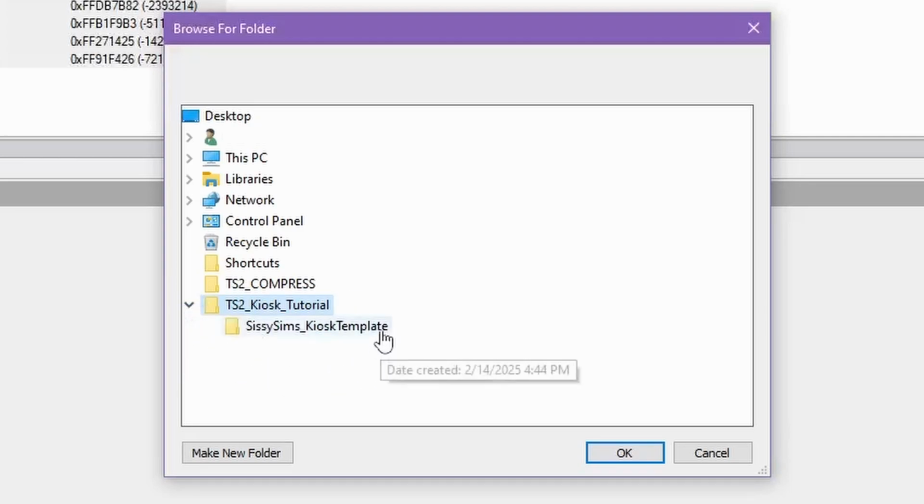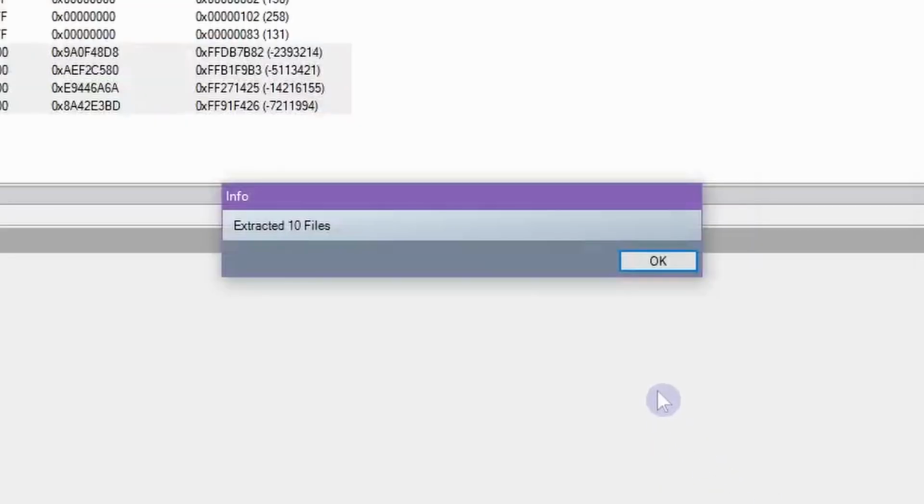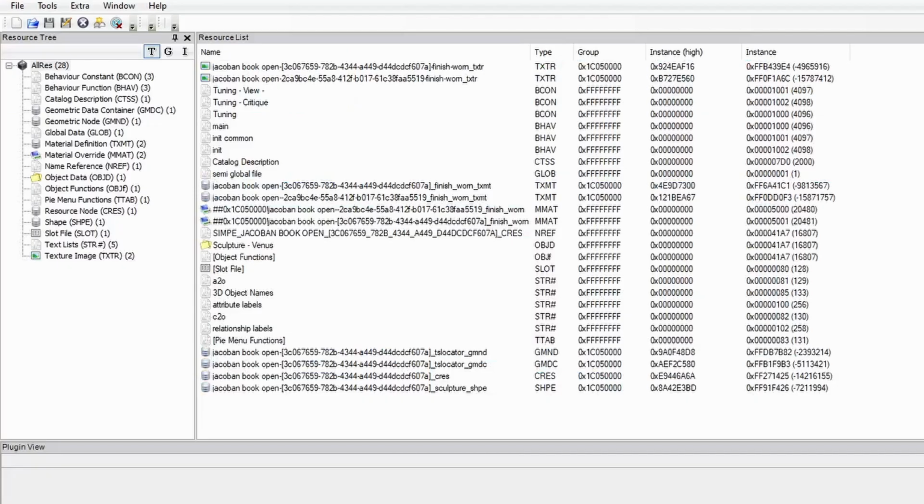For me, this is in the Sissy Sims Kiosk template folder that I have on my desktop. And then click OK, and it will say that it has extracted the files. The number of files may be different depending on the type of custom object that you have. And then click OK. Now that we have the model name and we have extracted the resources or the mesh that we will be using for our kiosk look, we are done with this file and you can close it.